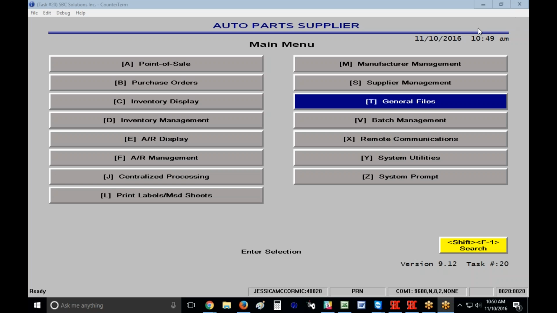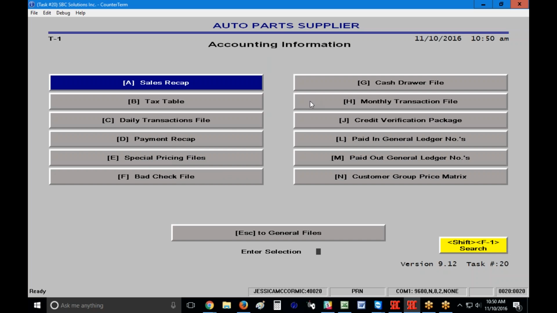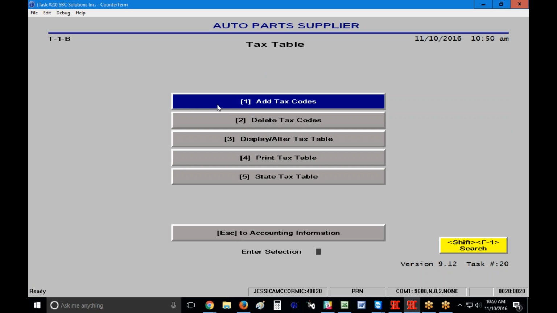Welcome. The purpose of this video is to show you how to add and edit tax codes and then how to delete a tax code. I'm going to start by going into my General Files menu selection, T as in Tom, and then I'm going to go into number 1, Accounting Information, and finally letter B as in Bravo, Tax Table. So I'm going to start by going in and adding a tax code.